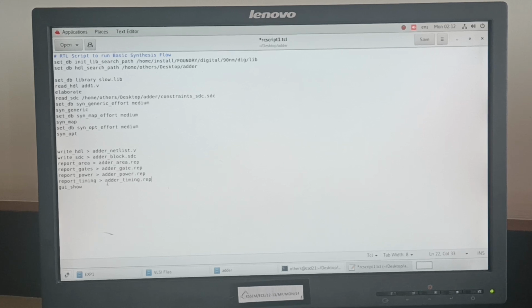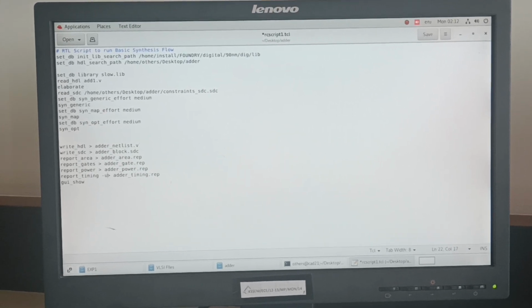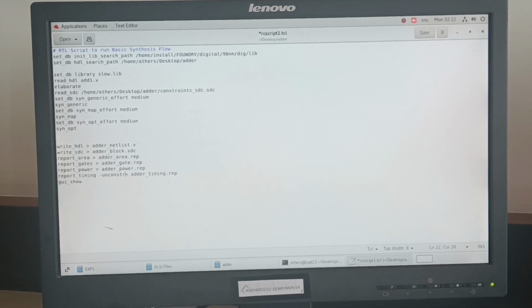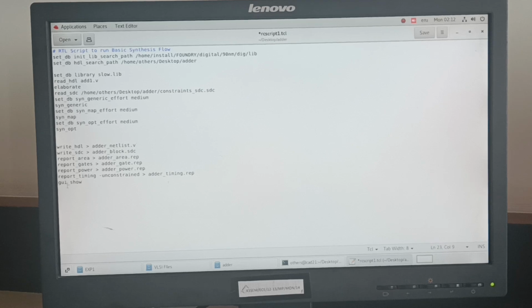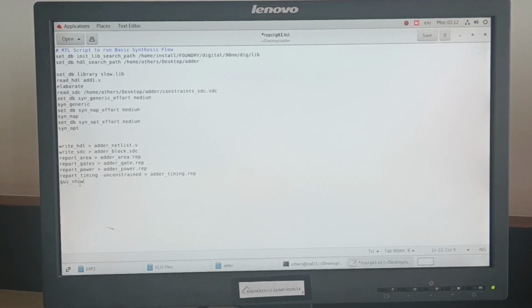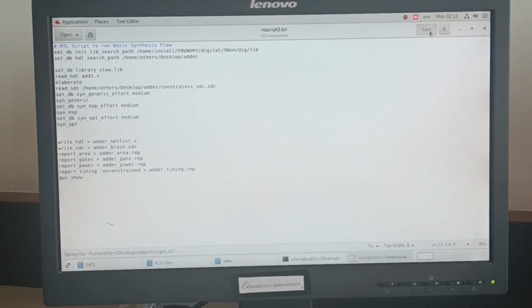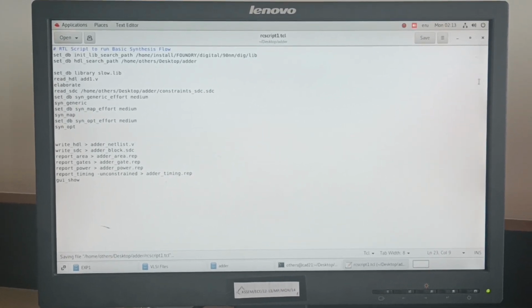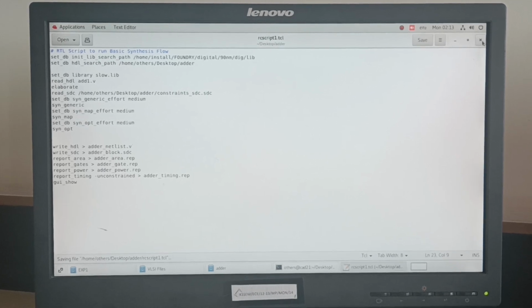And for getting the timing report, here hyphen unconstrained is a keyword we have to write extra. After that GUI underscore show, that is graphical user interface. So there we are going to get the RTL schematic. Now I'm saving this RTL script file and then I'm closing this.